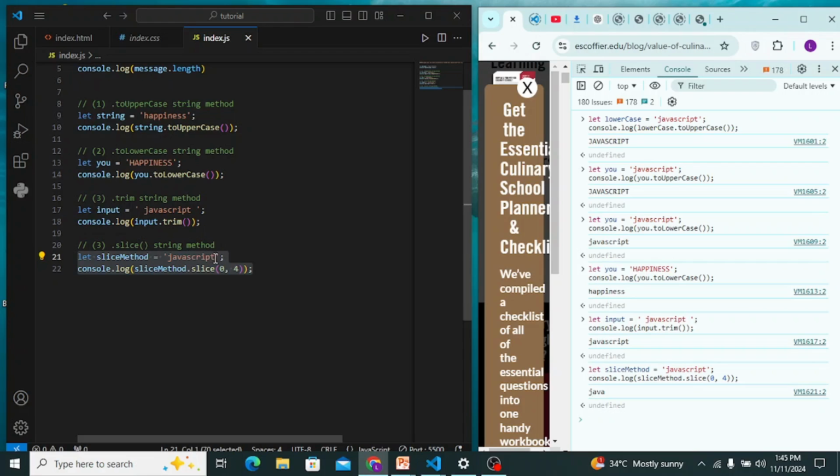So let me change this to 6, and then write something else here. Let's say index JavaScript code. So that means we have J at index 0. So we have 0, 1, 2, 3, 4, 5, 6, 7, 8, 9, 10, 11, 12, 13, 14.